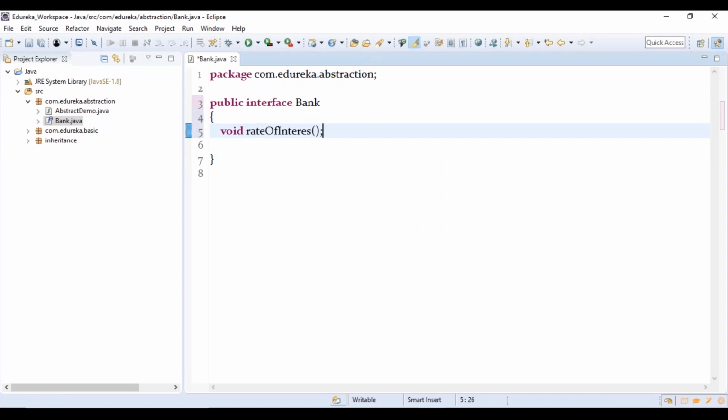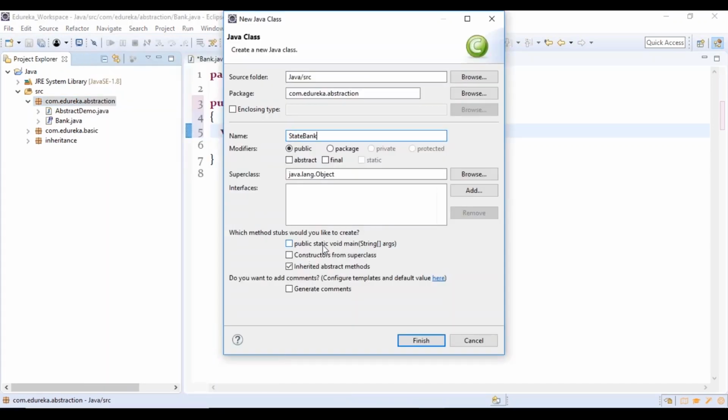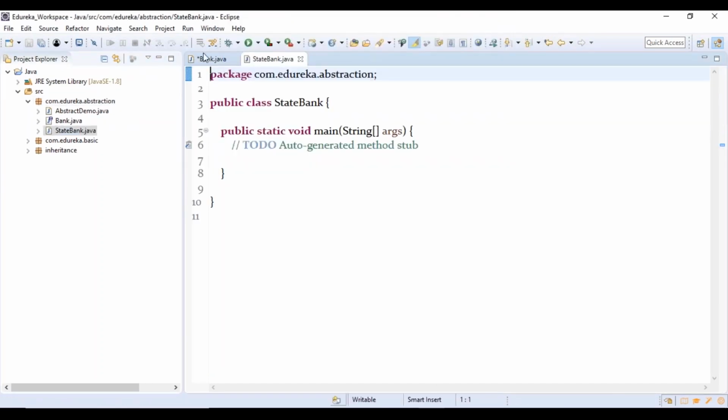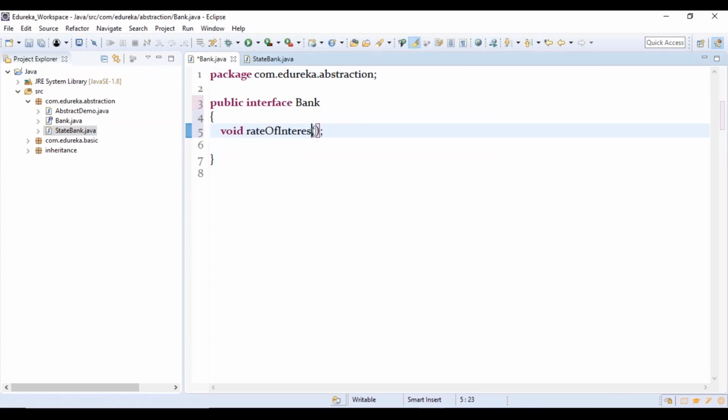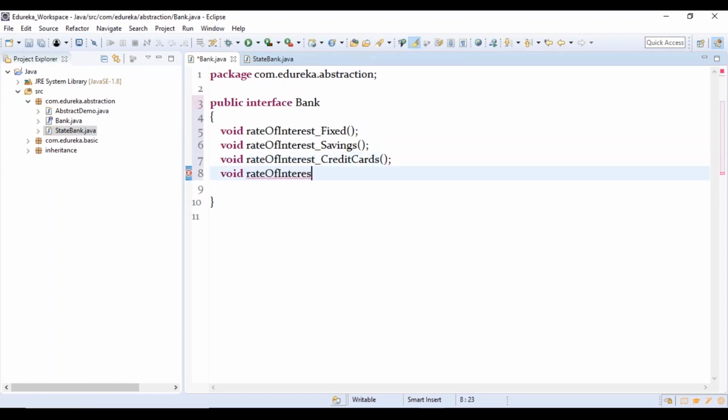Now I'm going to create other classes, for example, class StateBank. Here I would take this main method. Now I'm going to take rate of interest for fixed account, then void rate of interest for savings account. What else can I take? Rate of interest for credit cards, right? And then void rate of interest for loan. Likewise I'm going to take multiple methods.